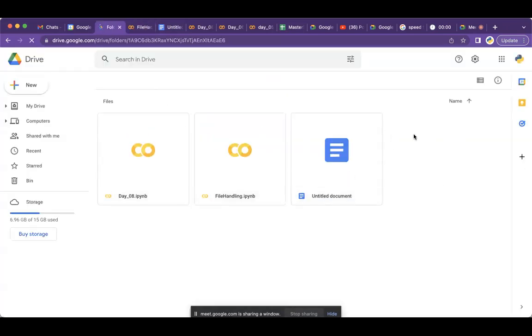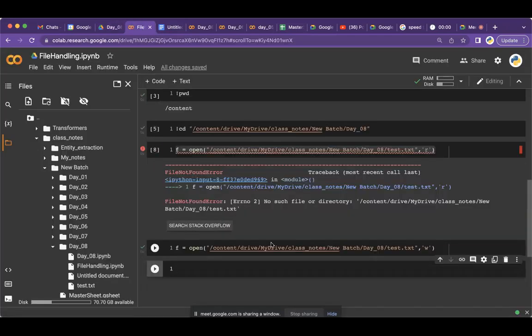Now if I go to day 8 and refresh this page, still I'm not able to see my file. Can you see this? I'm not able to see my test.txt, but that file got created. Why is it not showing? Because the file will only be visible if some content is there. If content is not there, then the file will not show. Okay, so let me write some content in it.